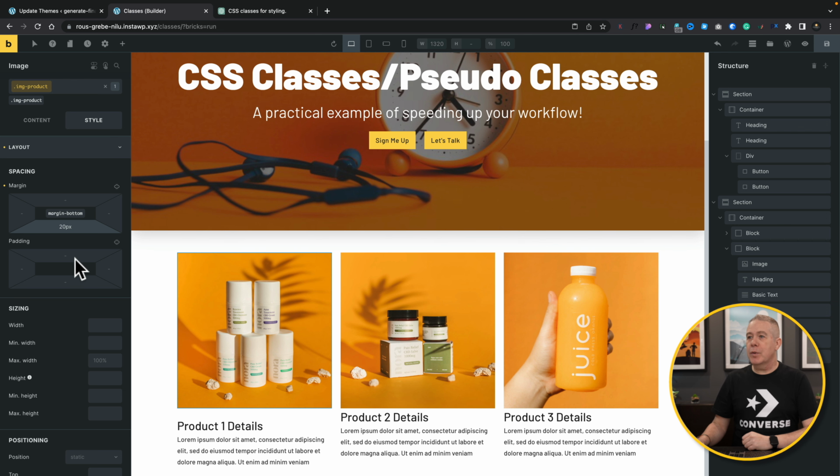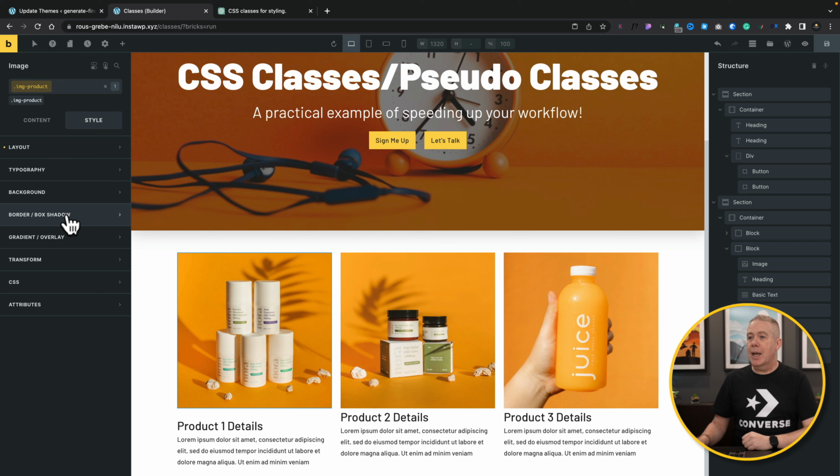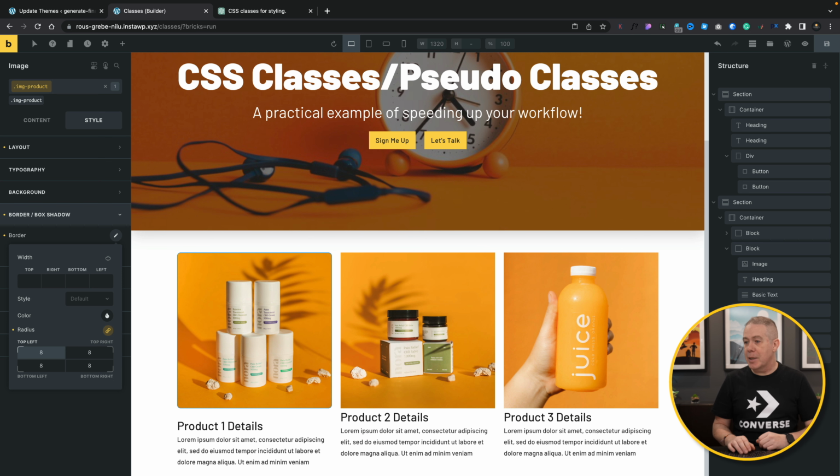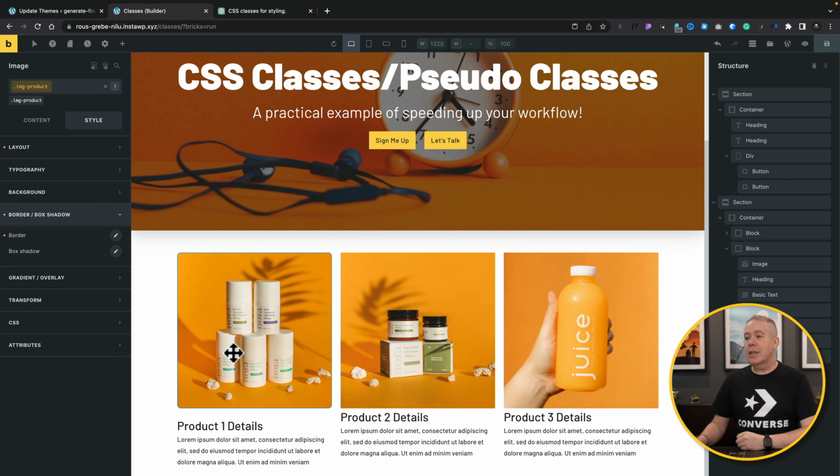Once we've done that, we'll come over and we'll just come down into our border and box. We'll pop in a little bit of border. We'll link these together and we'll just round these edges off by setting an 8 pixel edge on them. So now we've styled this in an individual way. So you can see only this image is being affected.